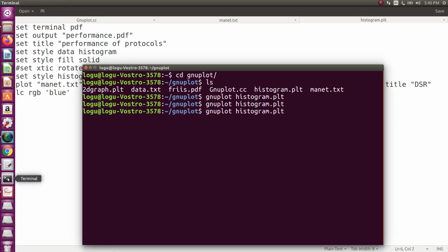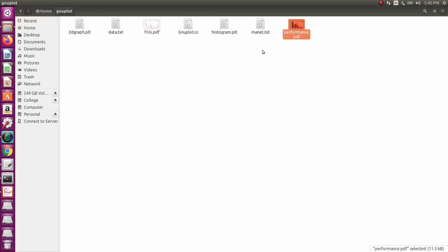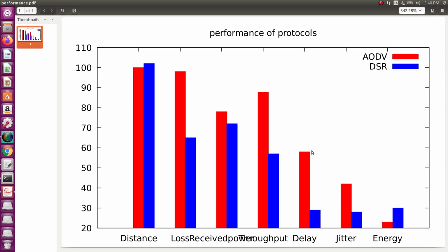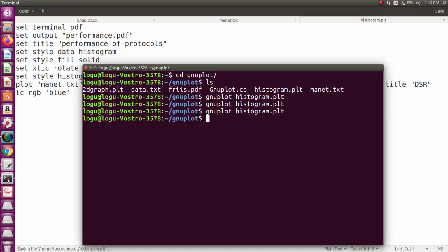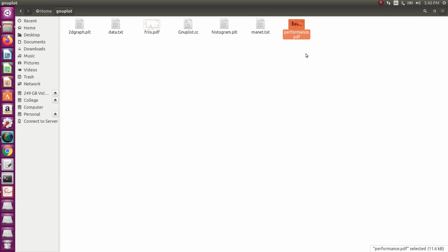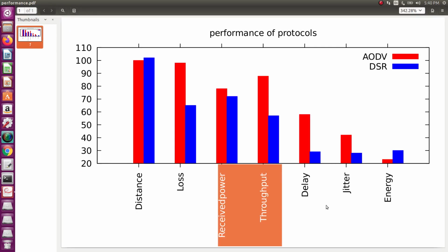Just run it and open the program. Now what will happen? Distance, loss, received power will be somewhat merged. It is not clear. So here we want to rotate, that means I want to enable this. Next you have to run it. Now we are getting the rotated labels.